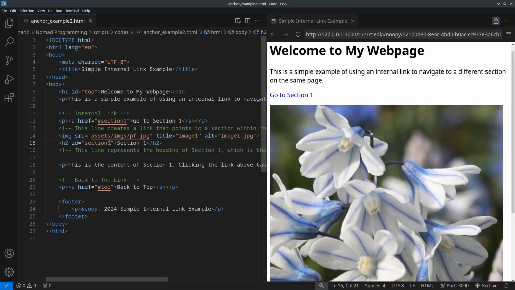For internal links to work correctly, the value of the href attribute in the anchor element, in this example section 1, must match the value of the ID attribute of the target element, exactly section 1. This matching ensures that when the link is clicked, the browser can locate and scroll to the specified section within the same page.